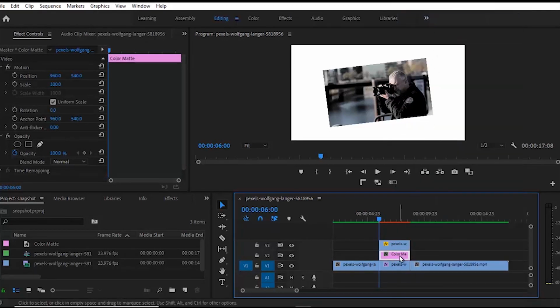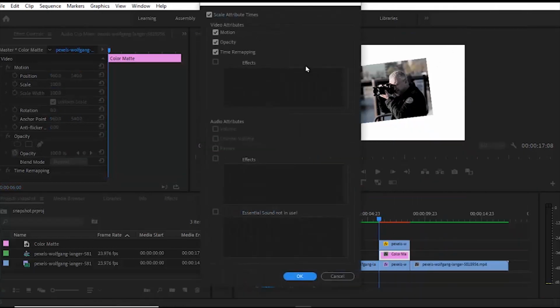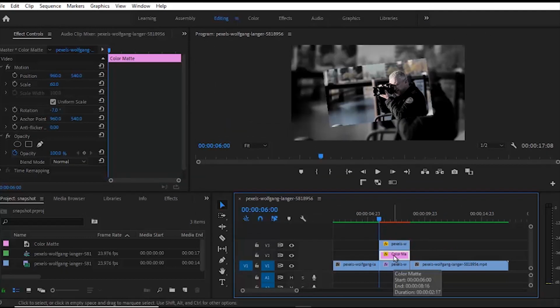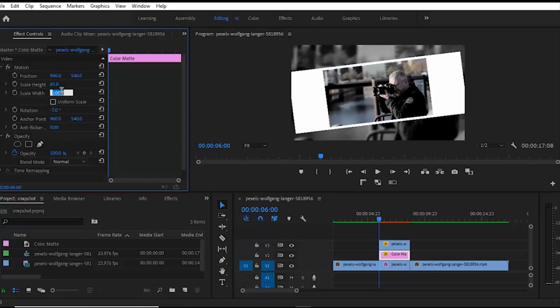Now select your color mat over here. Right click and paste attributes, or you can hit Ctrl V, check these options here and click OK. Now move over to your Effects Control tab here and increase the scale of your color mat to 65. Uncheck the uniform scale, change the width to 63.